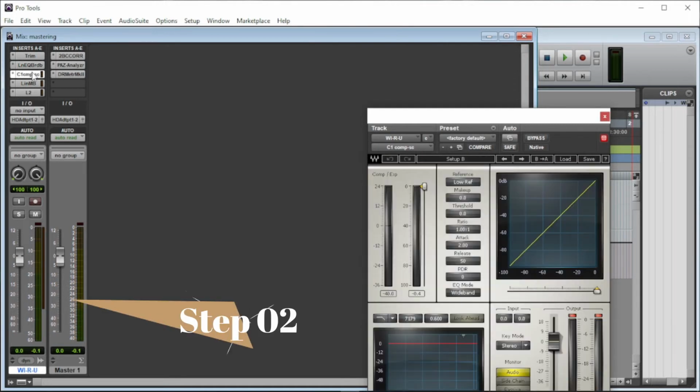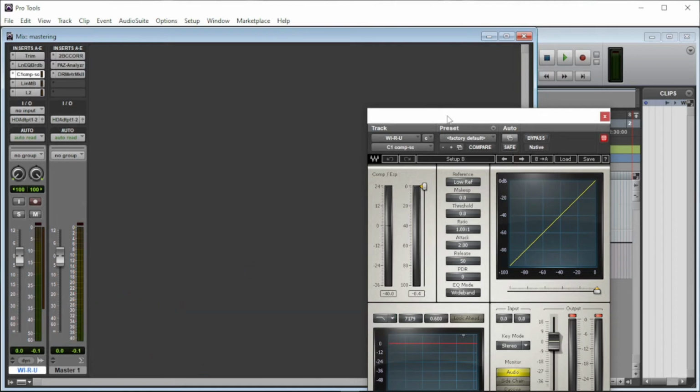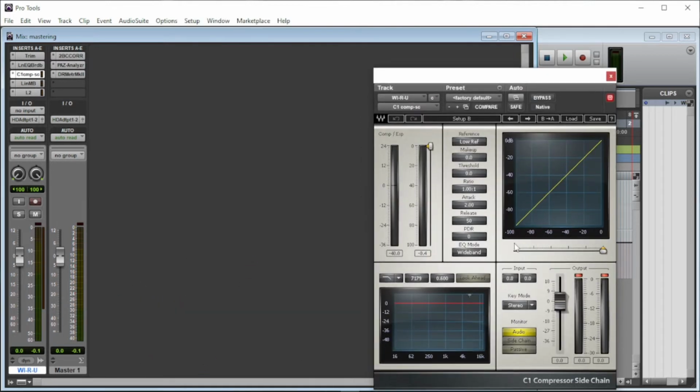In the second plugin for mastering, I use the C1 compressor sidechain. Okay, we can go to the settings now.